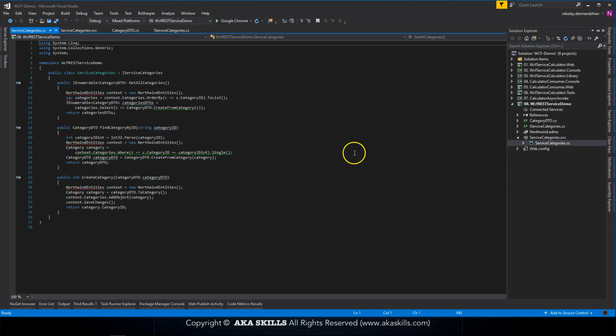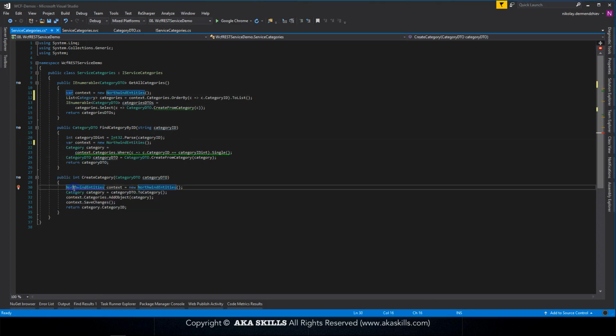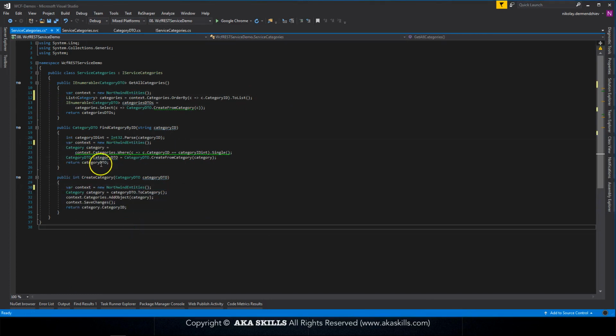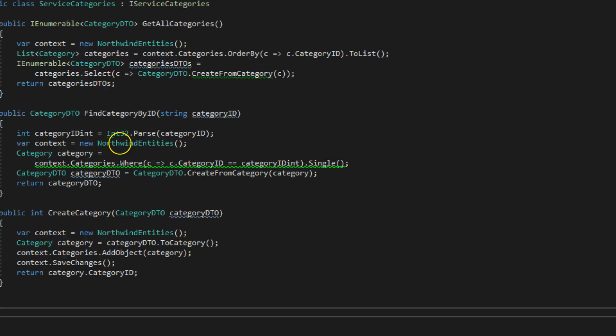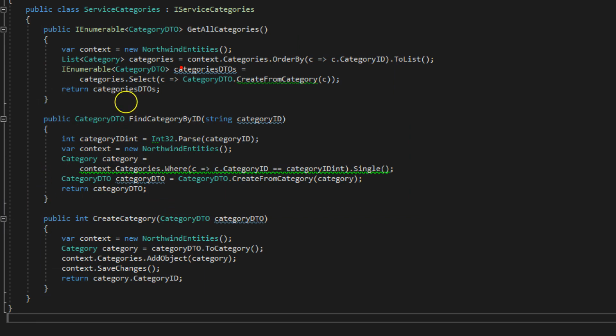So if I open ServiceCategories.cs, what can I see? By the way, these are coming from the tools that I'm using. Let me just fix them so you can understand that they're not coming from a code error. So I have implemented all these three methods, and let's see how they're working.